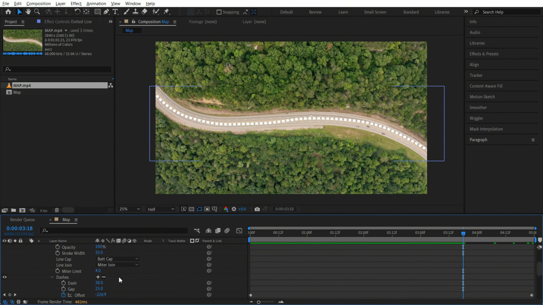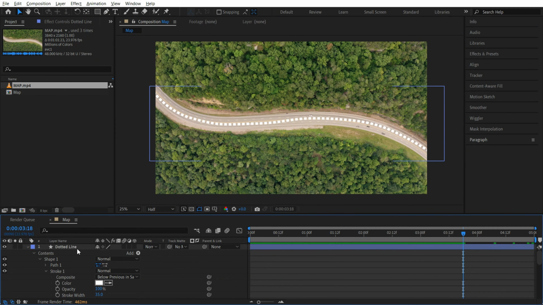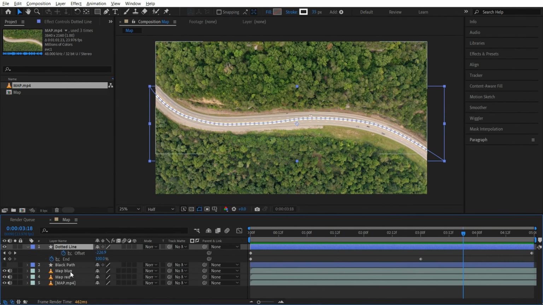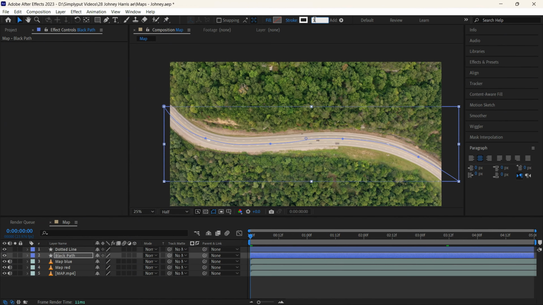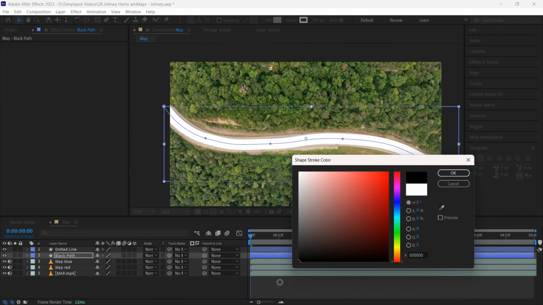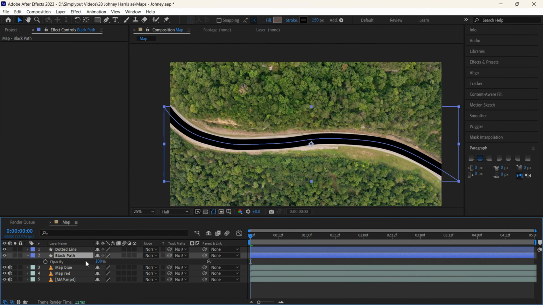Now let's work on the black path. You come up, click on this and press U. Now click on the black path and let's unhide it. Go to stroke and let's make this 150 and change the color to black. Click on the layer and press T and let's decrease the opacity to around 85.